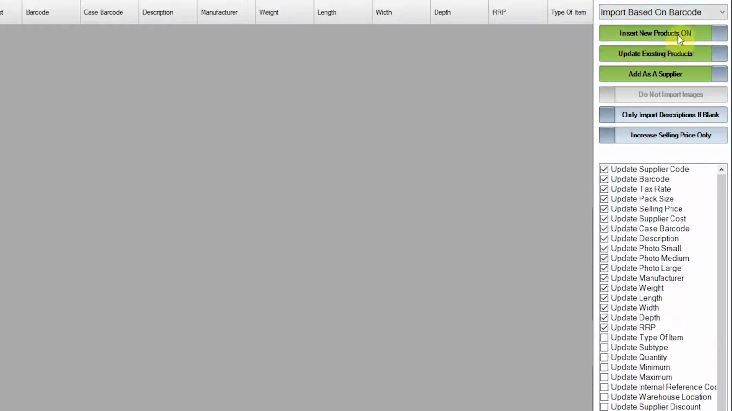A few things you can turn on or off with just a toggle. Insert new products on or off. Update existing products on or off. Add a supplier or not. Only import descriptions if blank. Increase selling prices only, or set the selling prices. Or you can also individually tick, depending on what information we put on here, what you want to physically update.